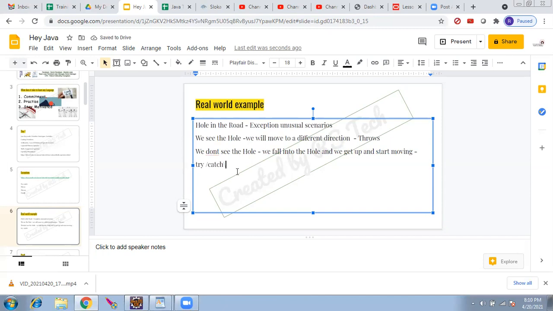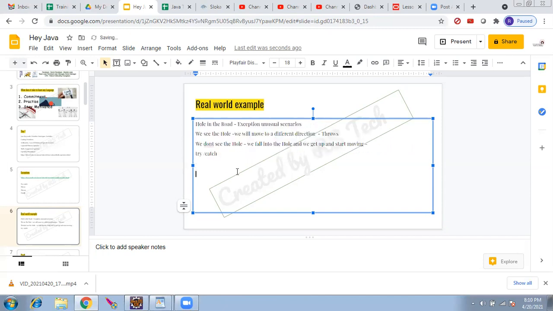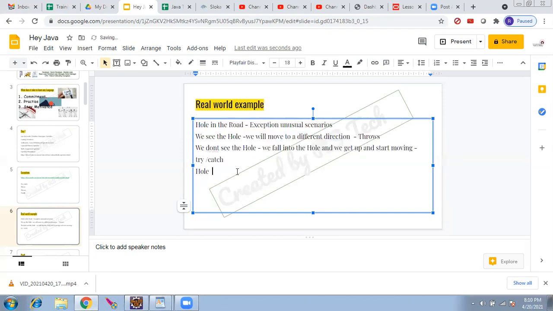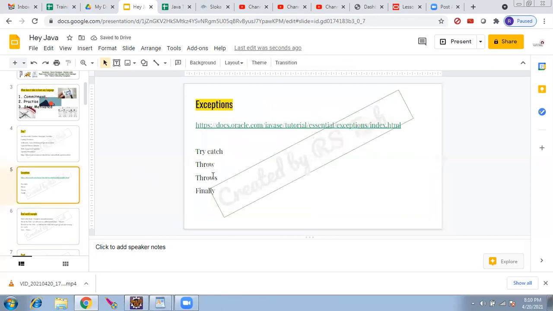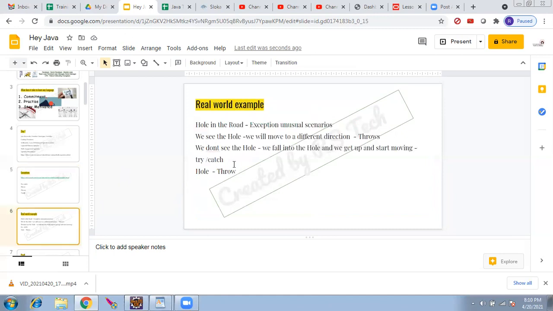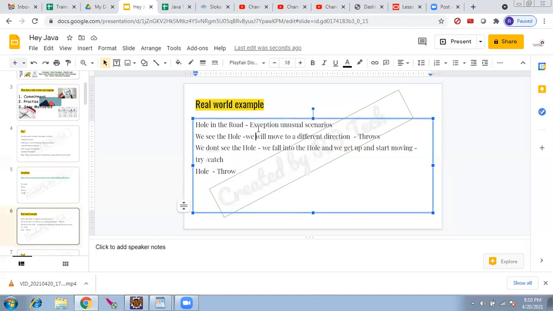And the hole, this is called the throw. These are the 4 words which I mentioned in the previous slide. Try, catch, throw, throws, finally. This is what it is equal to in our real world scenarios.